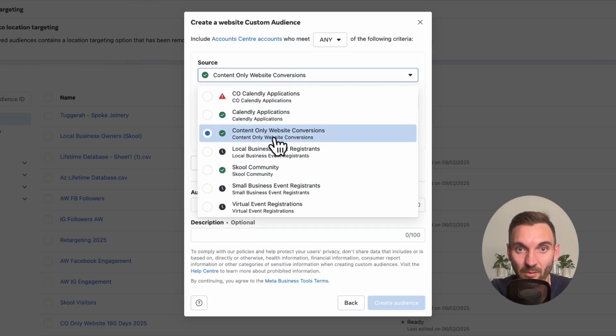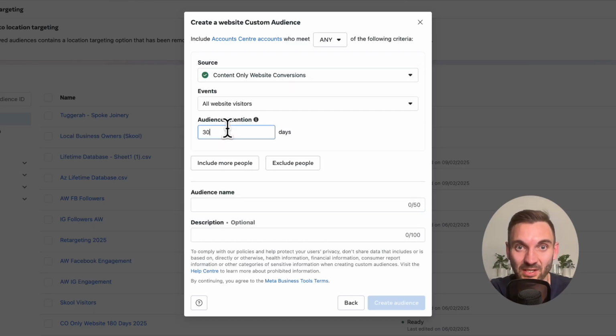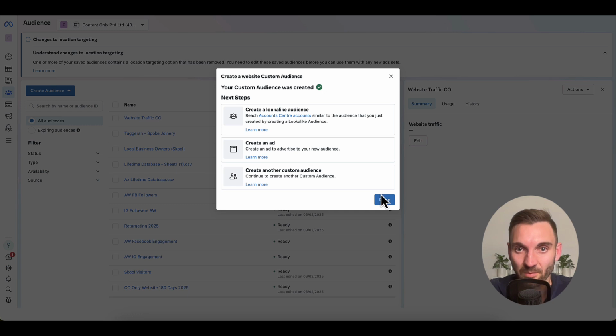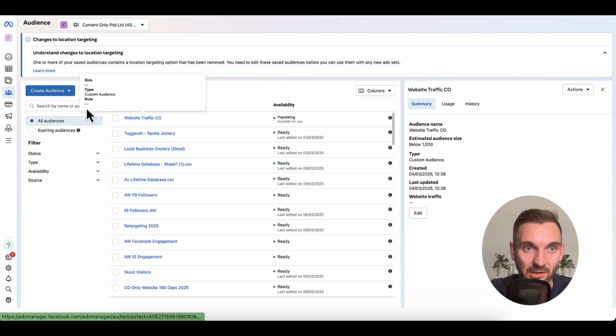and then you want to pick the right website. So let's say it was my content only website. All website visitors 180 days is how I usually have this setting. And I will call it website traffic content only as an example, and create that audience, and click done. So that's my website traffic audience populating.